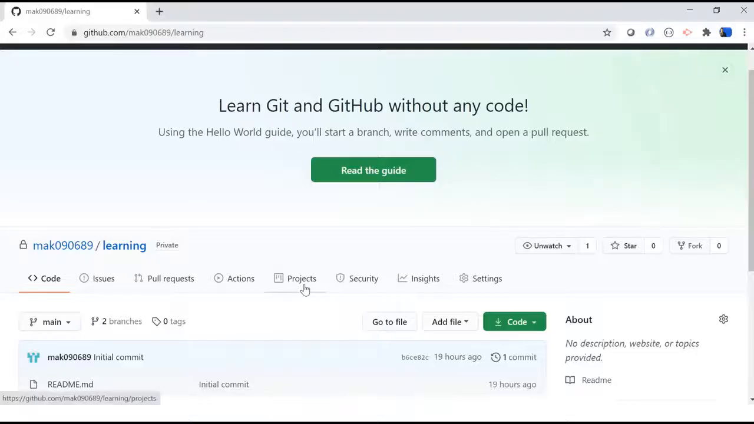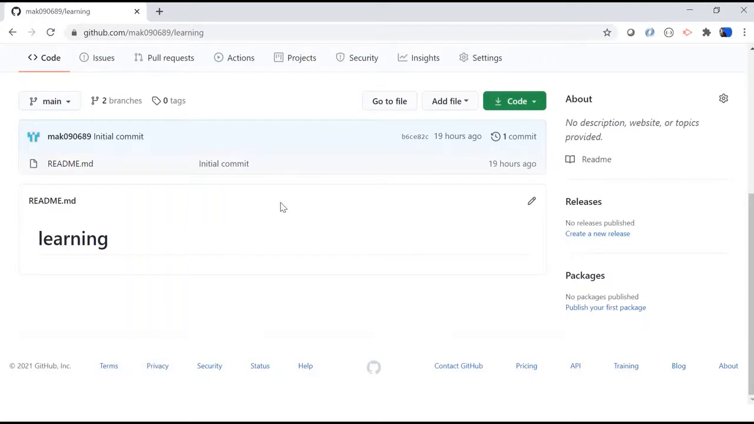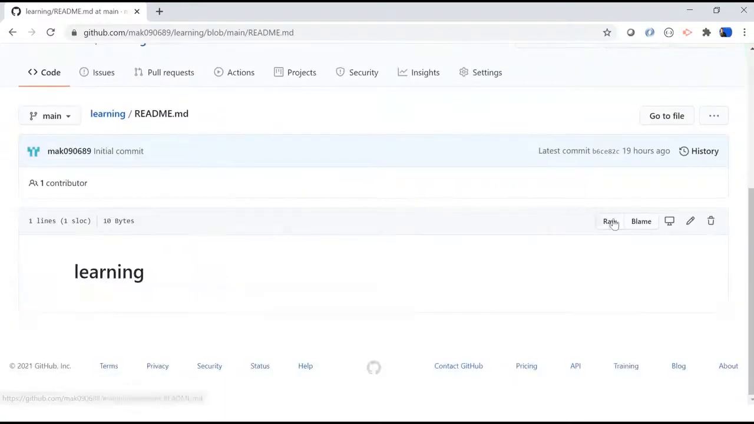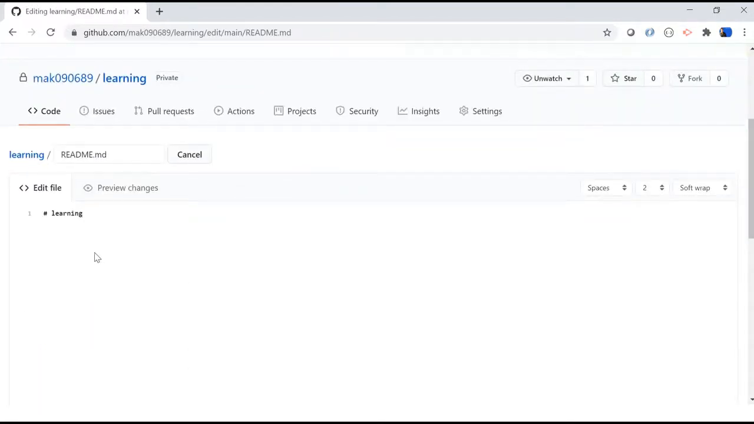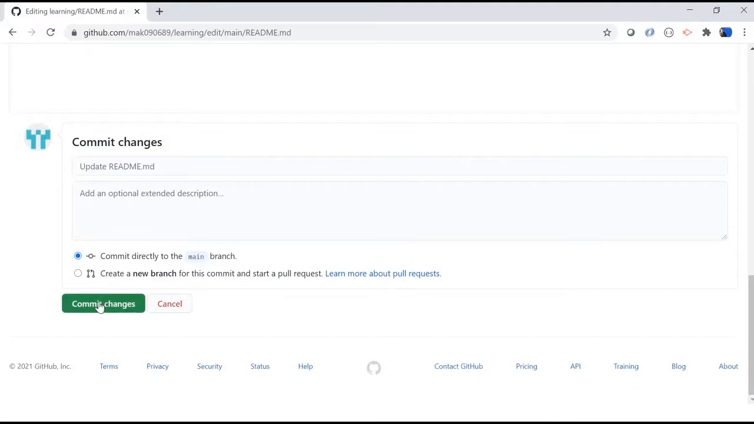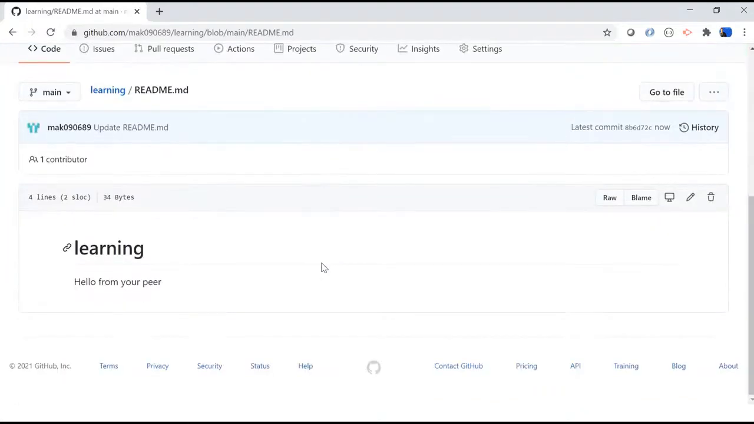Let's try to make some changes directly from the browser. Let's say, hello from your peer. So I will just commit this now. You need to do commit changes, right? So the content of the readme file is modified now.